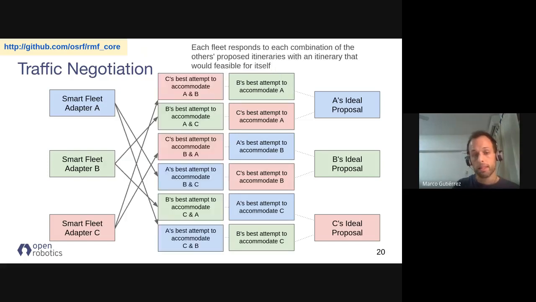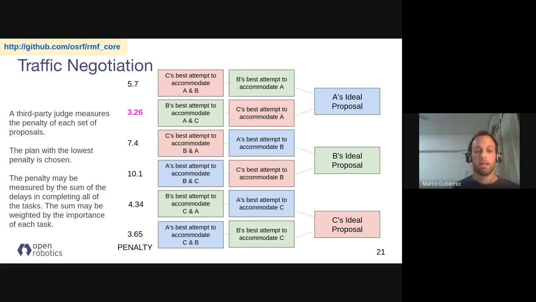Once this is done, they will use that information to create a best attempt to accommodate the other two options, right? So fleet adapter A will create a best attempt to accommodate the one created by B accommodating C, and the best attempt to accommodate the one created by C accommodating B, right? And so on. This way we create a best attempt from everybody to accommodate the other tasks. Once we have these plans, there's a measure of the penalty that these plans cost, and the lowest penalty is chosen. That is basically how it works.